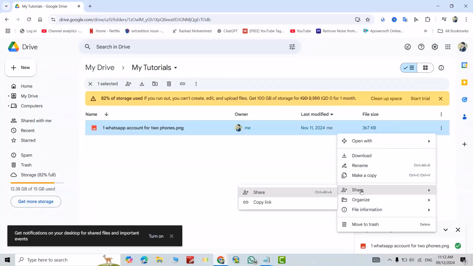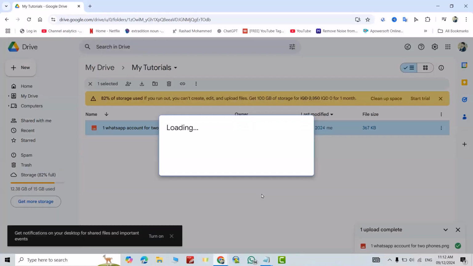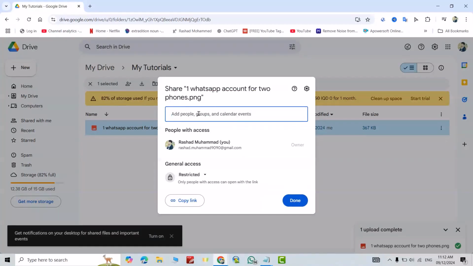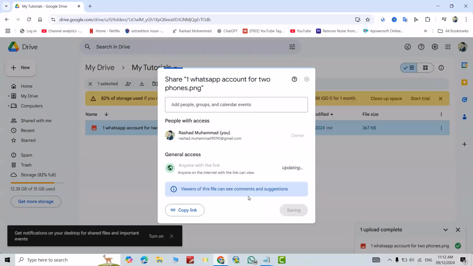If you share this one, okay, you can click this one. From here you can add people or groups. You can change the restricted setting, for example, to anyone with the link. Now you can copy this link and send it to your friends by email or WhatsApp or any other social media.